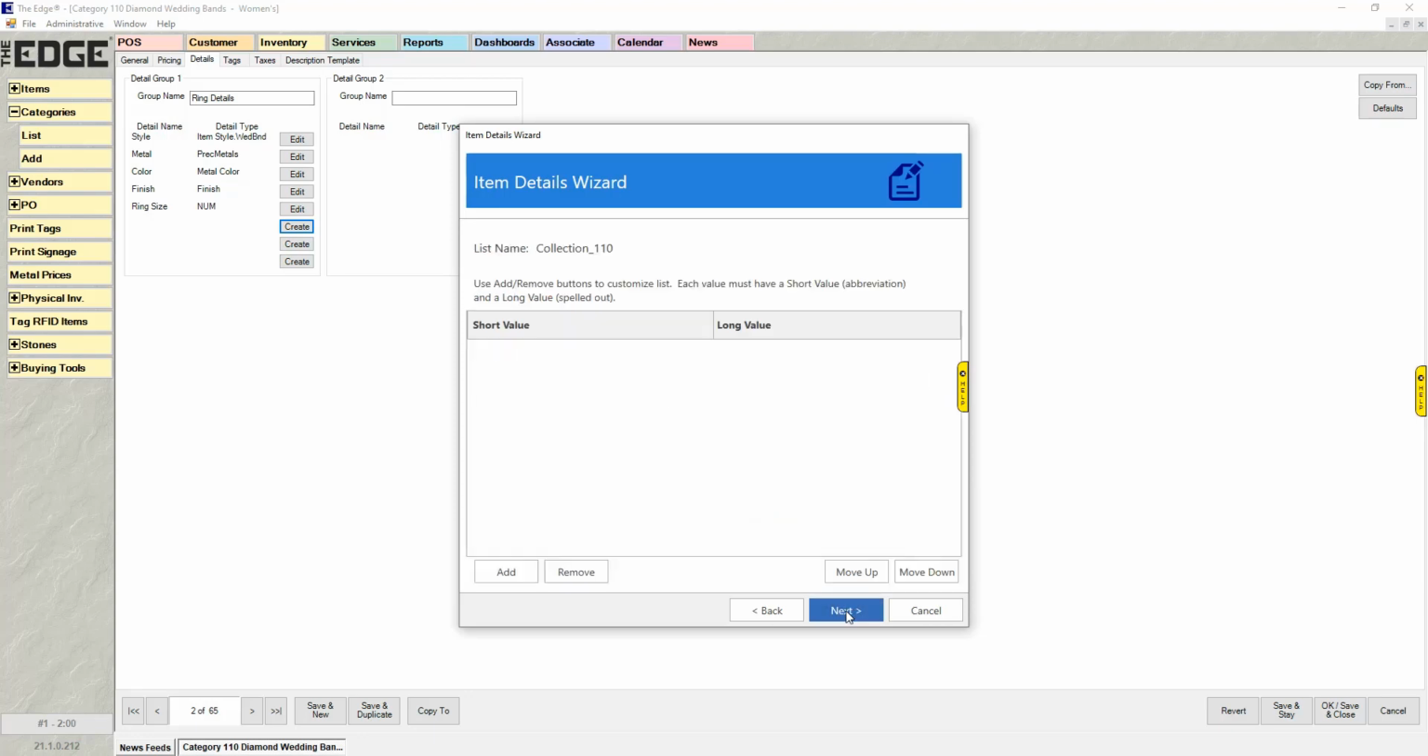When we hit next, because I chose the list and create a new list, it is going to make me fill in my details here for the list. So I'm going to hit add. You have a tag value and a description value. So if you choose to print the collection on the tag, whatever's under this short value will show up on the tag. Long value is what shows up in the description. So if this collection was called Moonlight, my long description could be Moonlight, my short could be Moon, and that would be what prints on the tag.